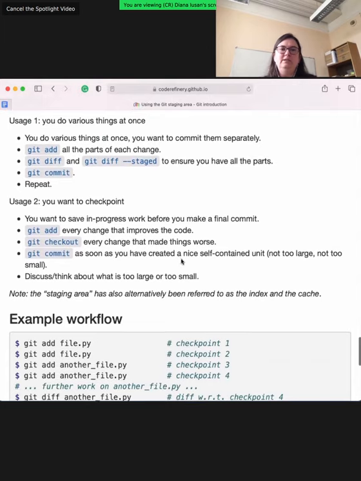Okay, so let us go through two different examples on how you may use these commands. Let's say, for example, that you make changes in many different files, but you realize at some point that you've done so many changes that you actually want to commit them in different commits. So you may use the git add command to only add part of your changes to the staging area, and then use the git diff and git diff --staged to check if all the needed modifications have been added to the staging area, and then you can commit these changes. And then you may repeat this with other changes in your working directory, which have not been committed.